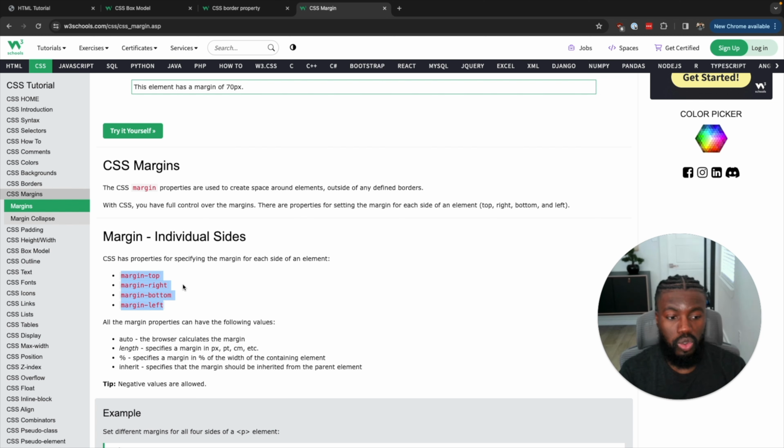So here, you can actually target a specific side of the margin. Let's say that you only wanted to target the space on the top. You can do margin top. Let's say you only wanted to target the space on the bottom, margin bottom. Let's say you wanted to move it this way, you can do margin left, margin on the left side, and you can increase that.